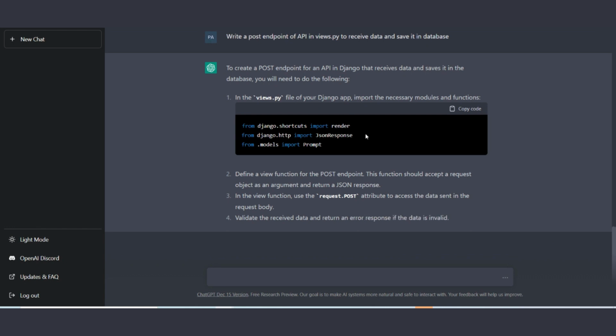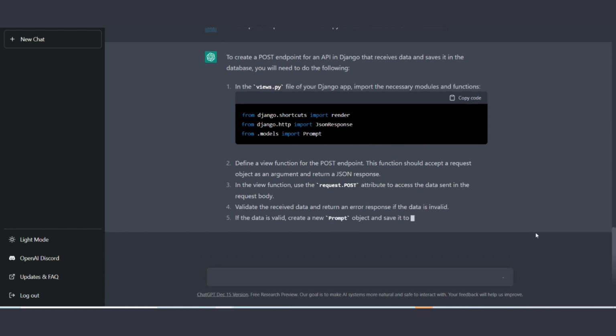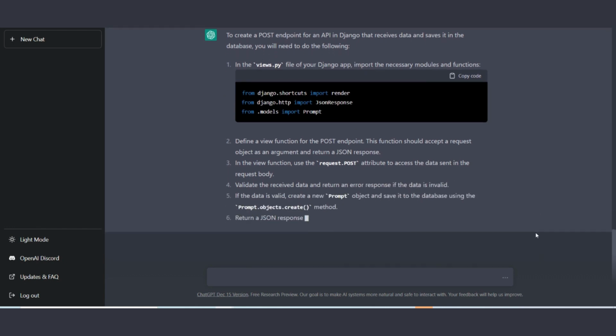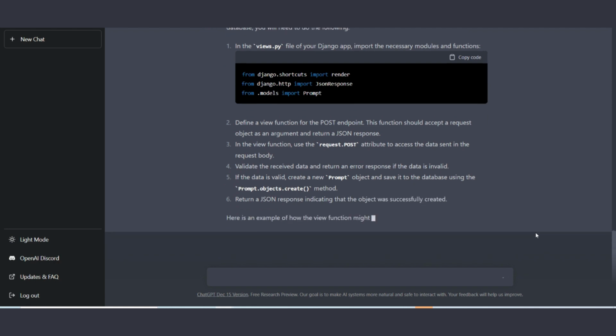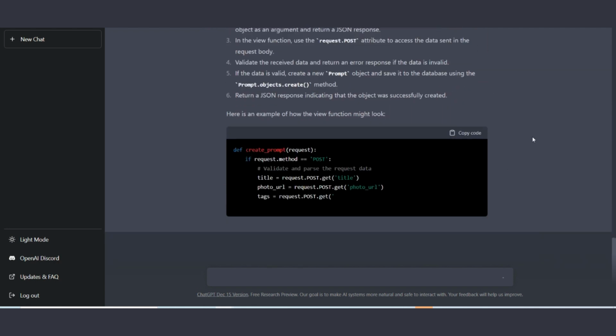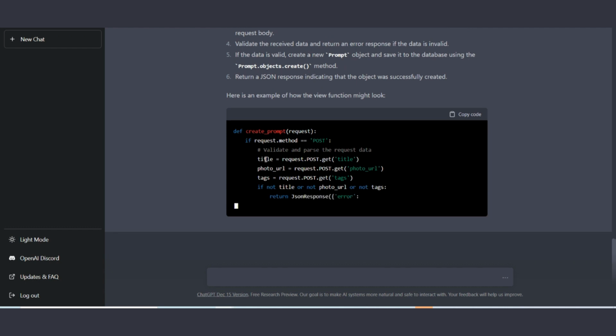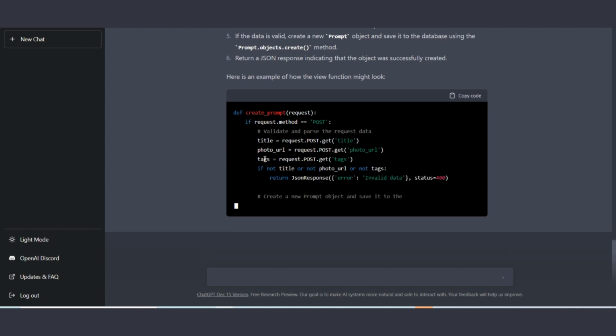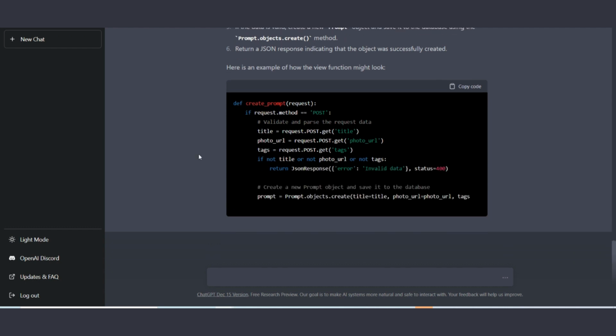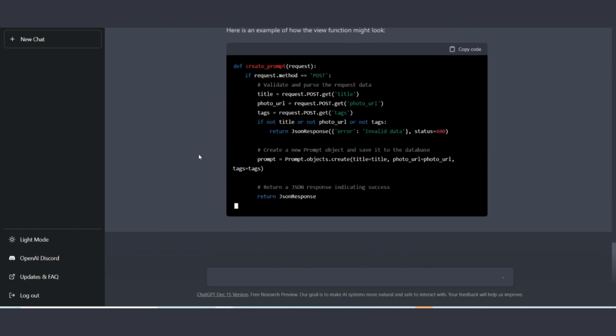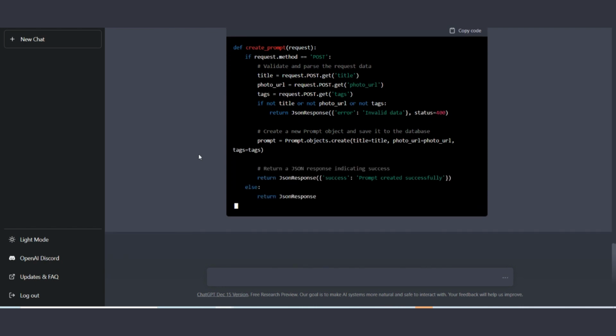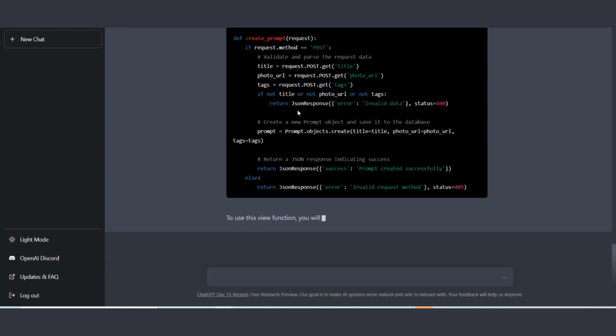So it's the imports part of it, the initial part of it, and now I'll see if the AI is giving the actual code. Okay, so as you can see, two things here. First of all, it remembers that we have three parameters in the model: title, photo URL, and tags. So obviously it remembers the context of the previous request that we served. So it created an entire post endpoint for me.